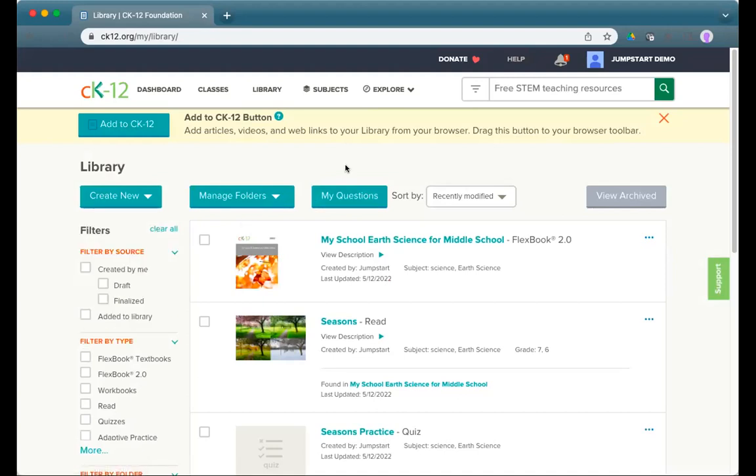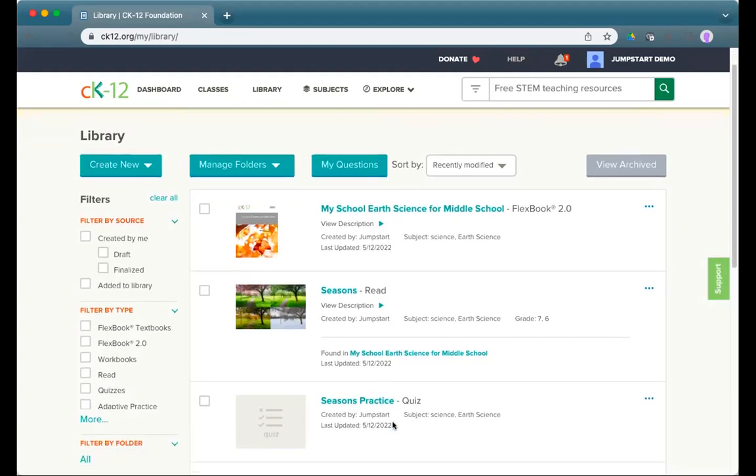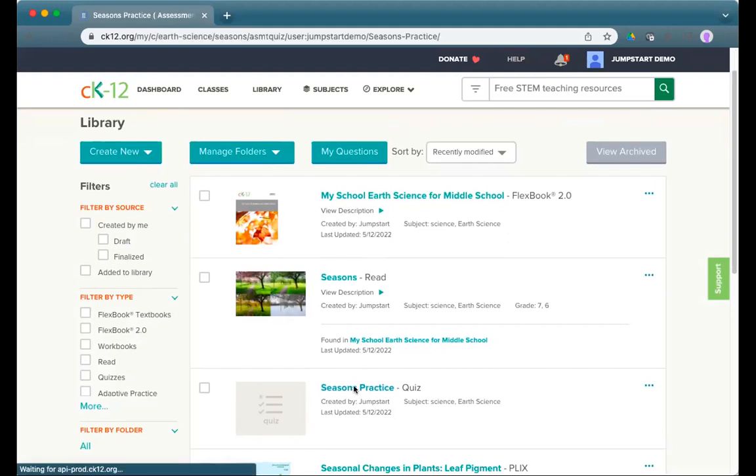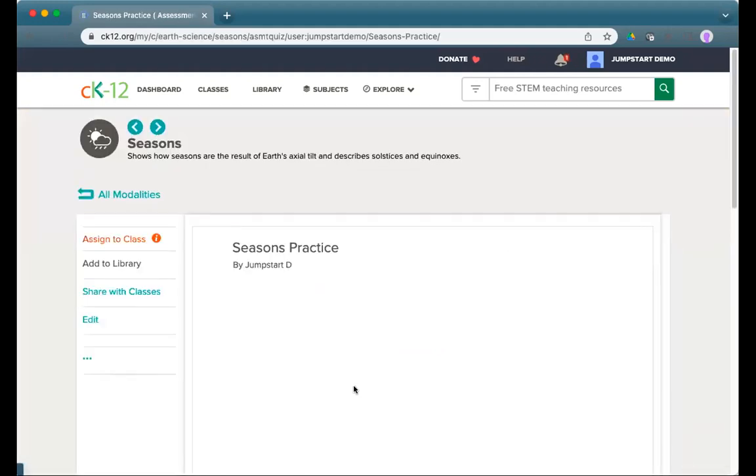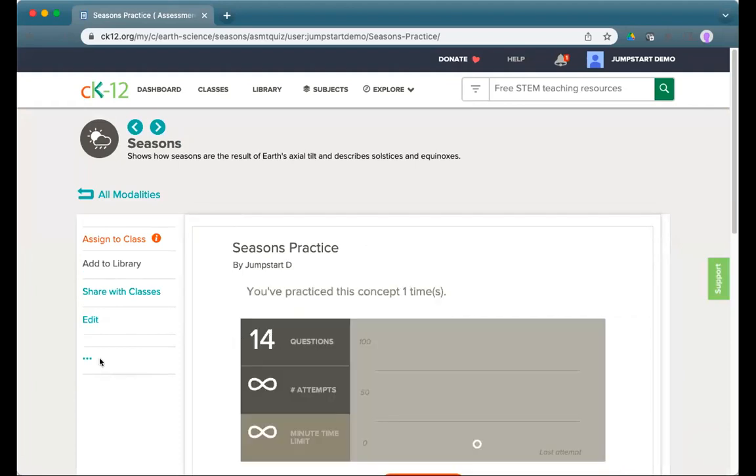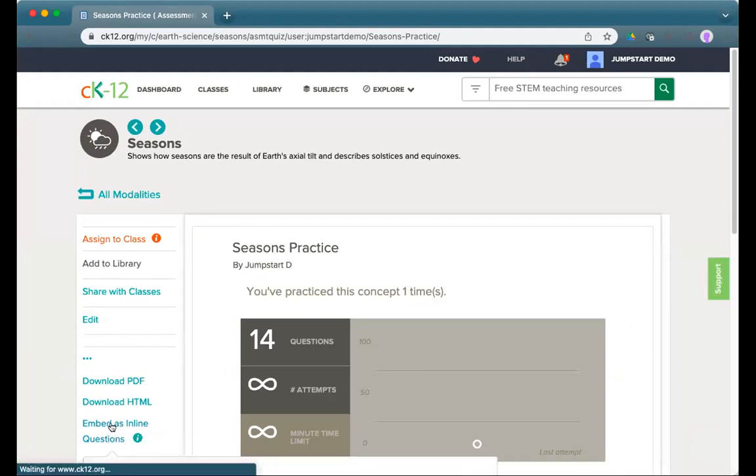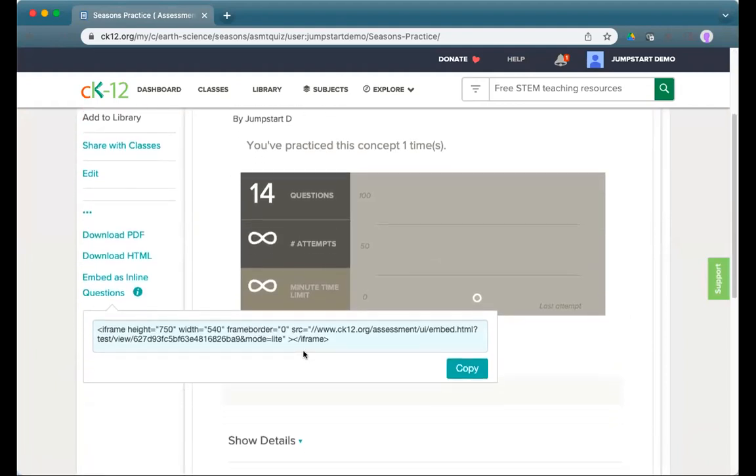And then as I go through from here, the last option would be to take this quiz. And if I want to use this quiz inside a lesson, 14 questions is probably a little bit much for that, but that's okay. I could embed this as inline questions. And the embed code that I get here would work just like the embed code for a Plix, where it would take that and put it inside a lesson.